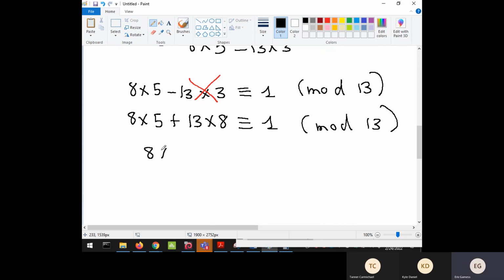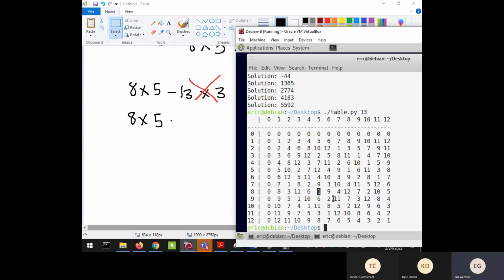So if I put the 8 together, 13 plus 5 will be 18. Yeah, 8 times 5. Yeah, this is 18, which is 5 times 5. Oh, I went too far away. Like last time, I don't need that. I was looking for the inverse of 8. The inverse of 8 is 5. This is what, if I remember, when we ran Python, it's what it told us. Yeah, the inverse of 8 is 5.